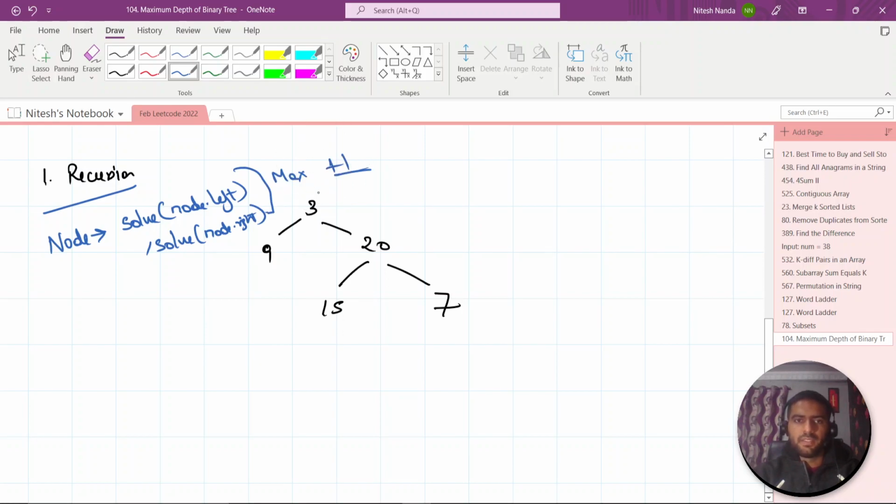Okay, so let's see with an example. We will calculate for this node. We will call its left child and we will call its right child. Let's solve this node first. We will call its left child, which is null, and we will call its right child, which is null. Whenever we encounter a null node, we just return 0 from here. So we will return 0, and we will return 0 from here.